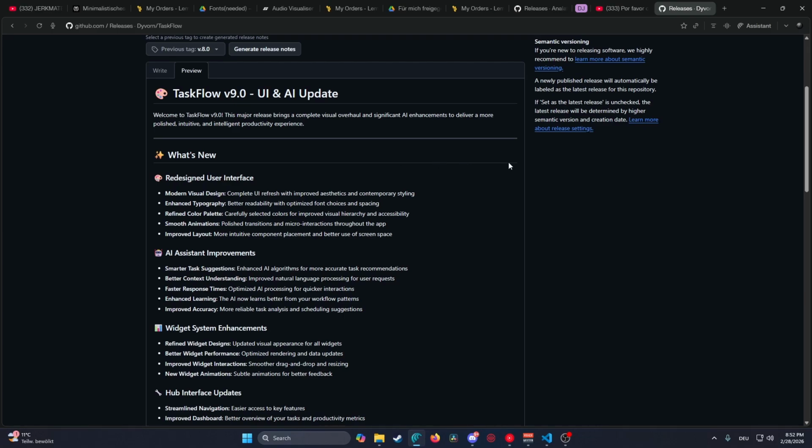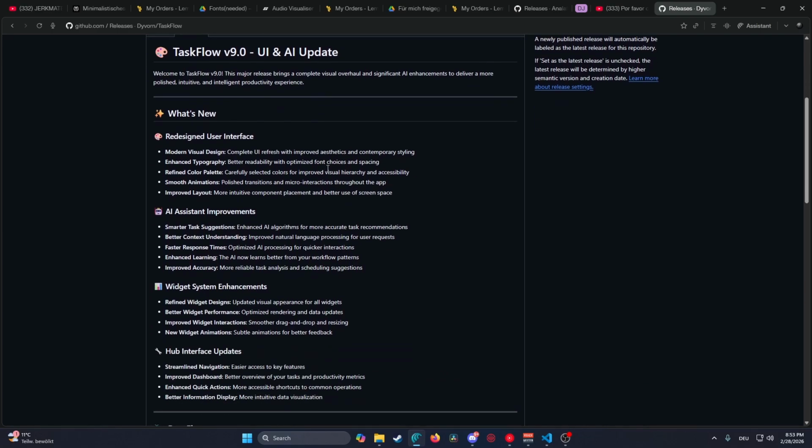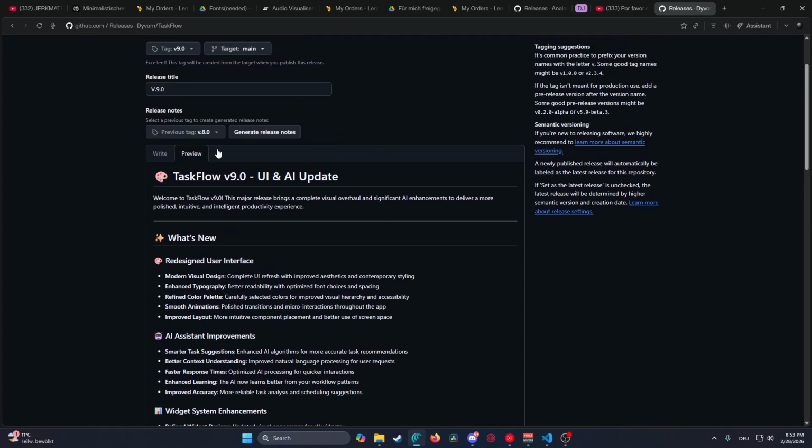So let's talk a bit about what I changed and what I made, and also what my co-worker made. He worked mainly on the UI and I on the AI. It's the UI and AI update 9.0 of TaskFlow. I'm releasing it right now, currently. 10.0 will be the last update, by the way, in the alpha version of this thing. 10.0 will be the final alpha version and will be the first beta version. I think we will make it a better version.